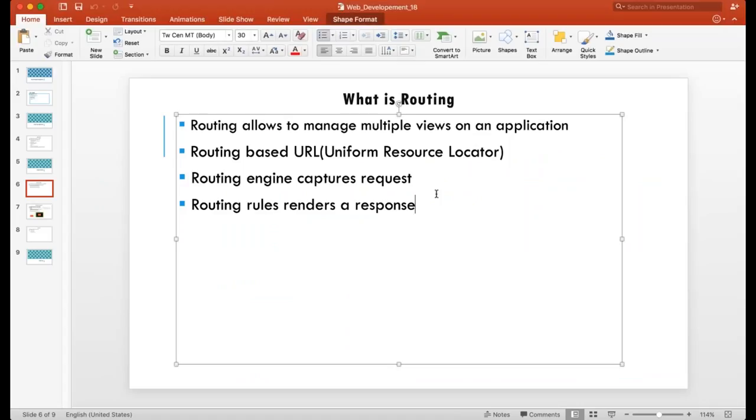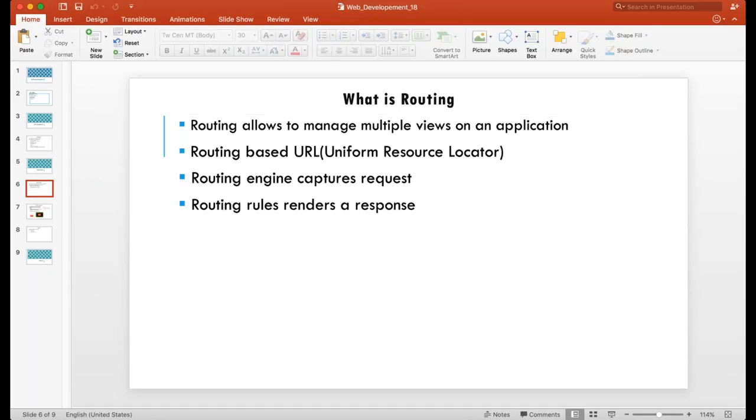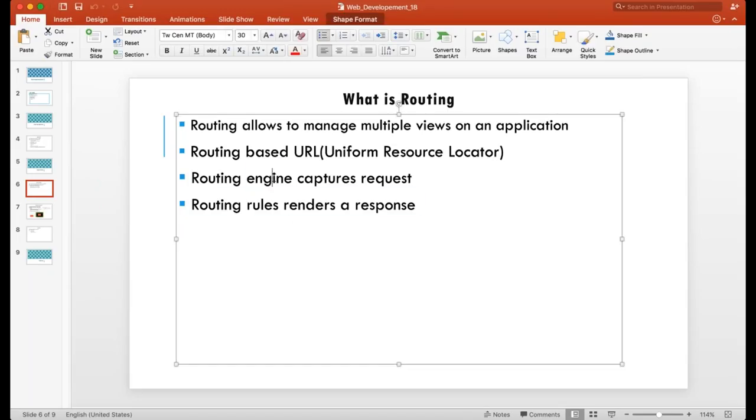And routing is not special in Angular only. The routing concept is there in other frameworks also. So now we'll learn how we can do that in Angular. It's not that routing is new to Angular. Routing is a pretty old concept. It can be achieved in other frameworks as well, but now we'll see how we can implement the same routing in AngularJS.